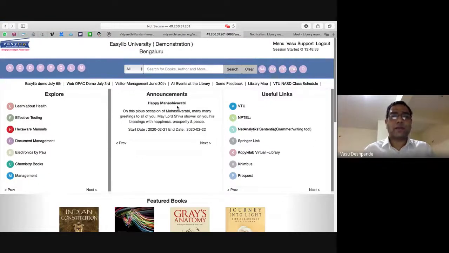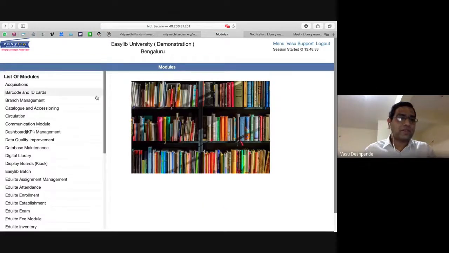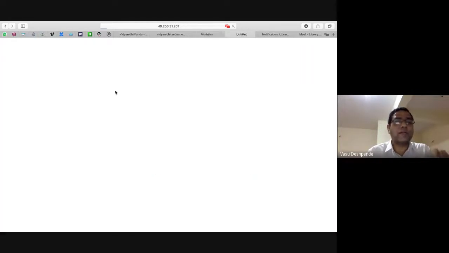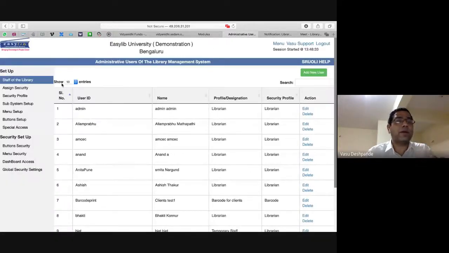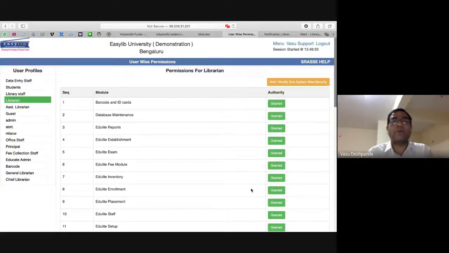So now we wanted to see the membership module. This is the librarian login. Simply click on the menu and you will see all the modules in Easylib. This is completely security driven. Some of your staff you don't want to give membership access, fine. You can go to the security module and turn that off, saying that so-and-so profile will not have access to the particular module. These are all your users in the library. These are all the different security profiles. Data entry staff doesn't have access apart from cataloging, and librarian has every access. So that way you modify it.